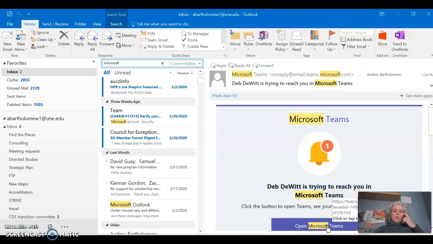So when you click on open Microsoft Teams, it does take you to download this. So you want to download the Windows app or the app for PC, I forget. But just go ahead. It's really easy. It's very intuitive to install it on your computer.